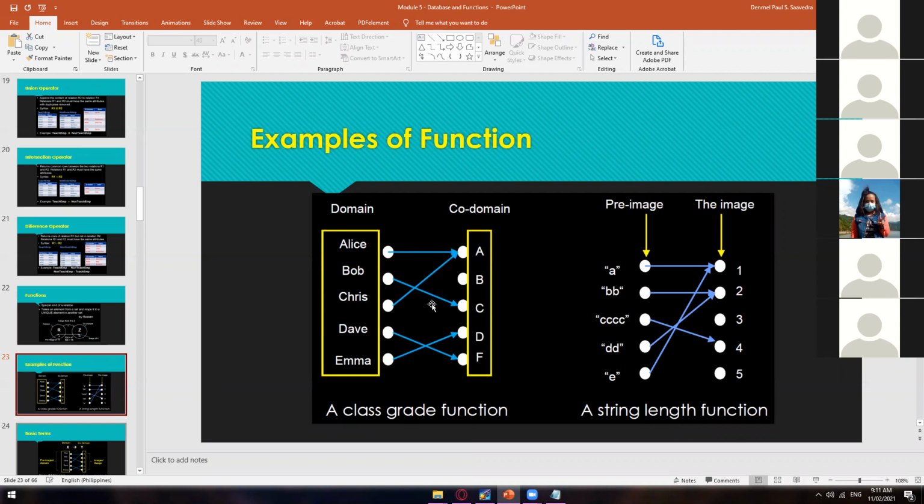And then we also have this question: who has the grade of C? Or what is the pre-image of C? As you can see, we have Bob.